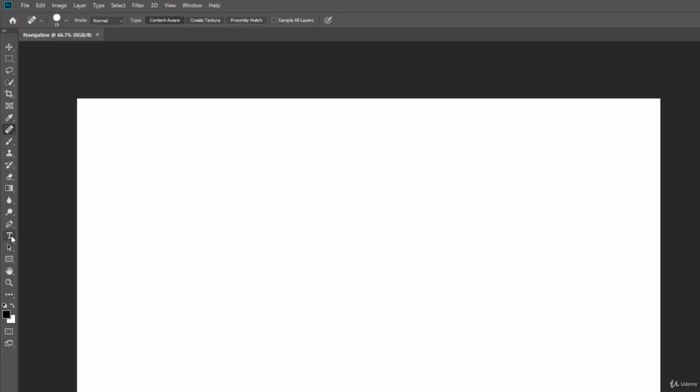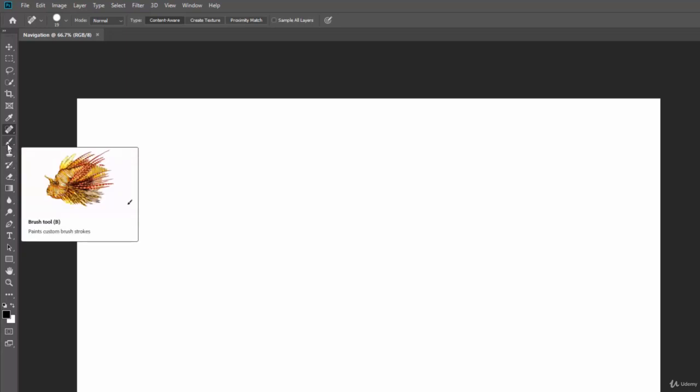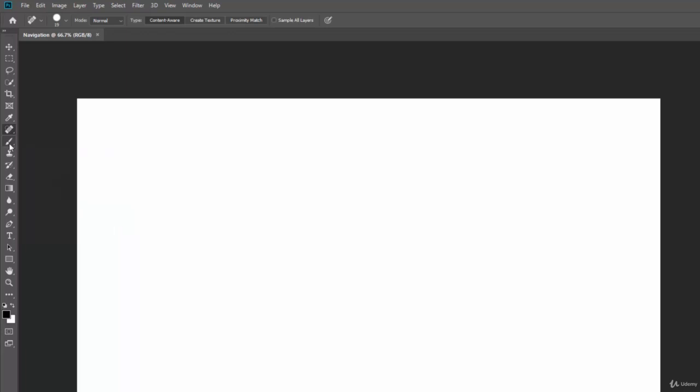So let's go ahead and use one of these tools, and we'll start off by using the brush tool. It's about midway down, and it looks like a little paintbrush in the icon, and it says brush tool, B, paints custom brush strokes. You also see that there's a little arrow, and that shows that there are more options inside of this button, this icon here.